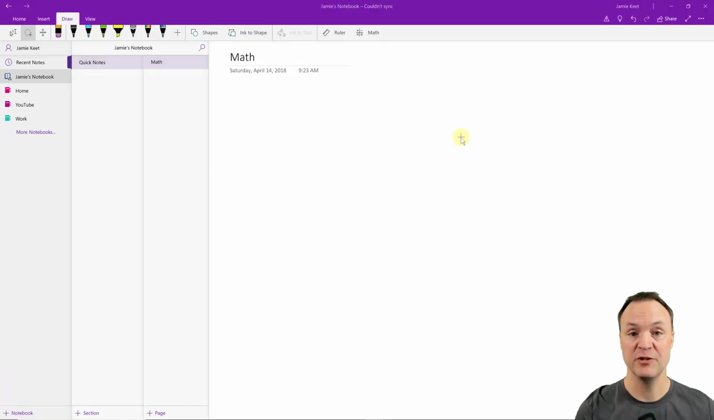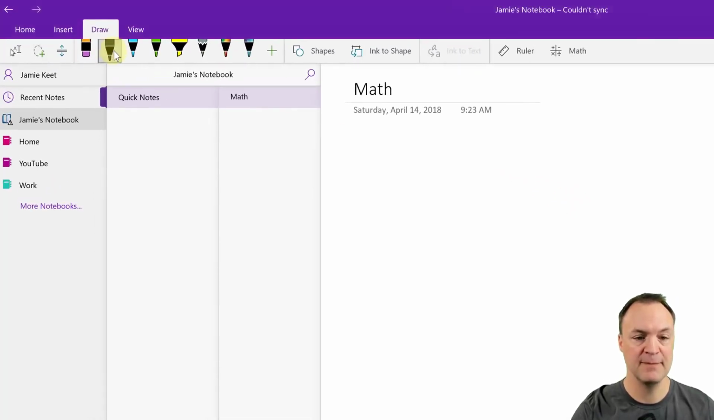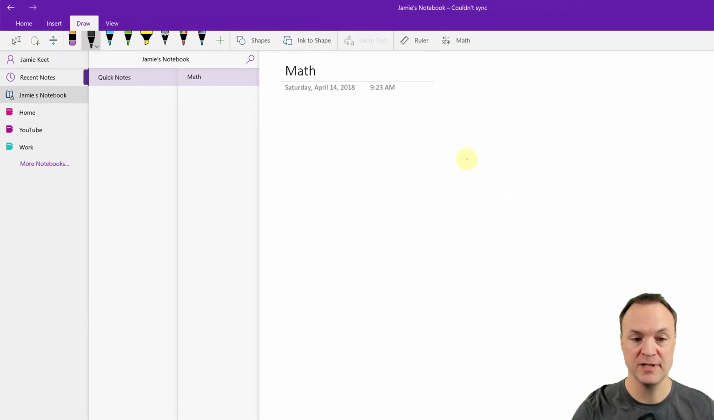Take a look at this cool feature in OneNote using math equations. So I'm just going to go ahead and select my pen here, and I'm going to write an equation down. So it's going to be x over 2, and if you're on a tablet, this even gets easier to write, plus x over 3 equals 1 over 6.